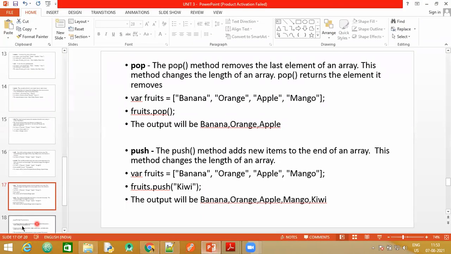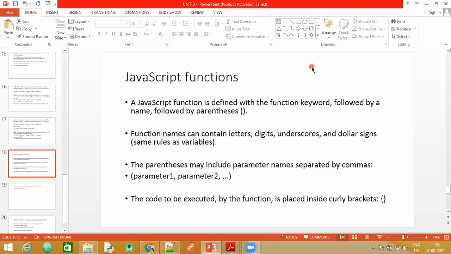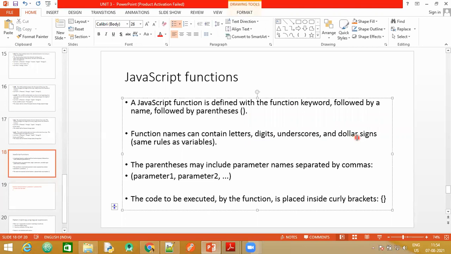Now after these array methods, the next concept that we have is the functions. How can we make use of functions in JavaScript? It is very much similar to the previous programming languages that you have studied. The JavaScript function is defined with the function keyword. We need to make use of the function keyword here, followed by brackets or parentheses. Now how can you give the function name? The function names can include letters, digits, underscores and dollar signs, just like your variables.